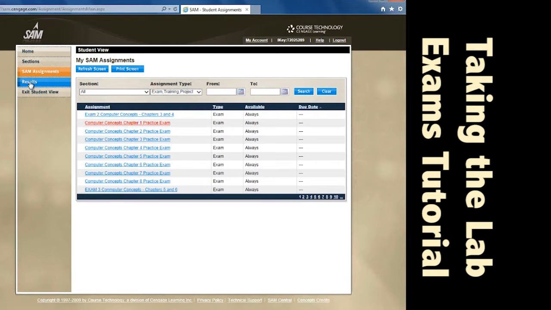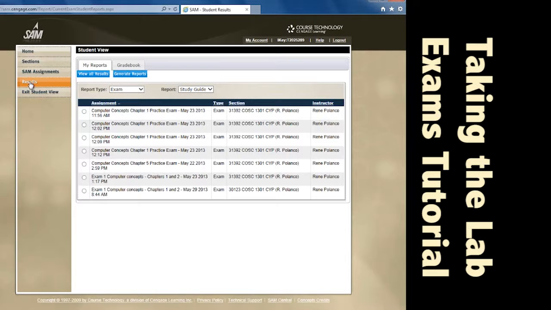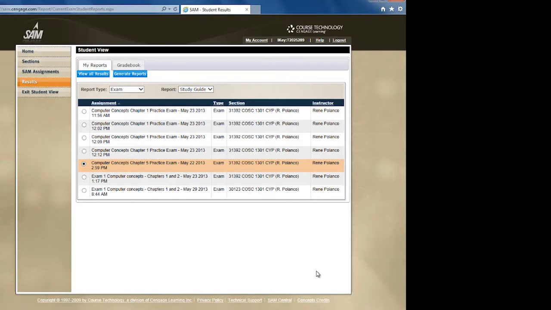To check your results, again, you will go to the results screen or the results tab, click on that, and it will show you the results. It'll show all the results for what you have taken. For example, here is the exam 1 concepts and so forth. So you'll click on the tab that you want and click to generate reports, and it will open it up for you once you've completed it so you can see what you have done. Alright, so that is how your lab exams, Word, Excel, Access, and PowerPoint work.